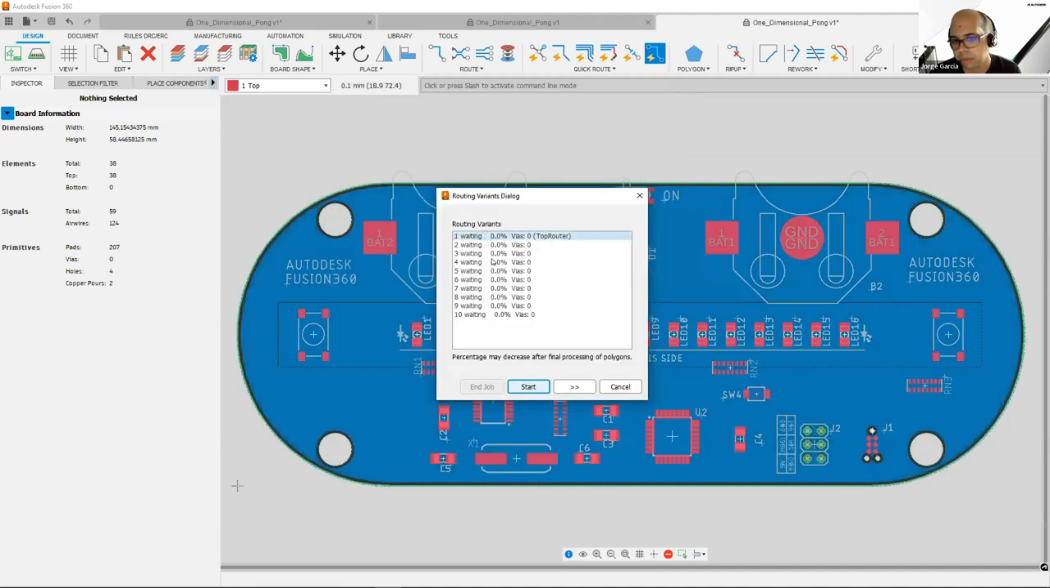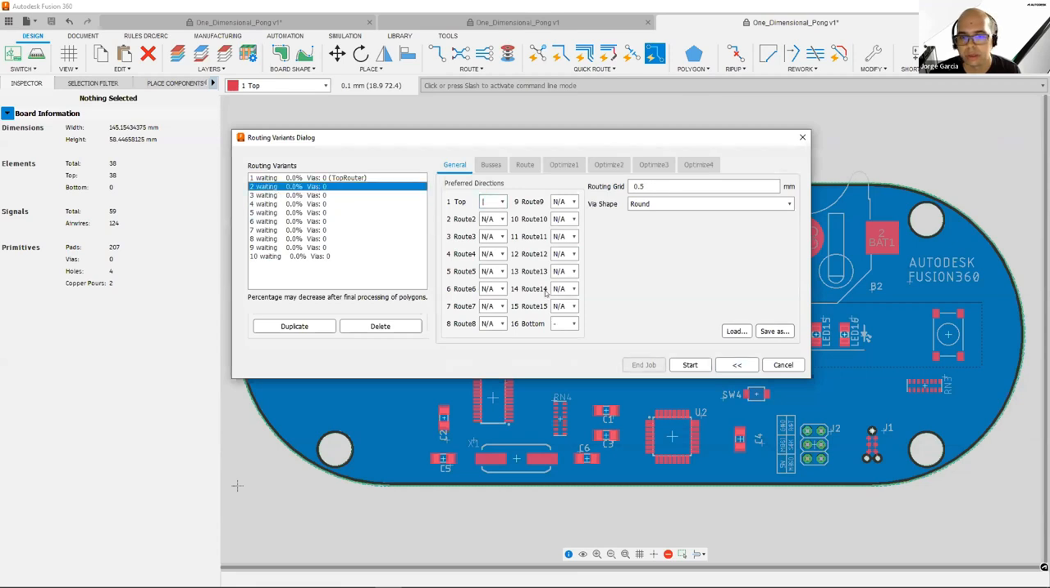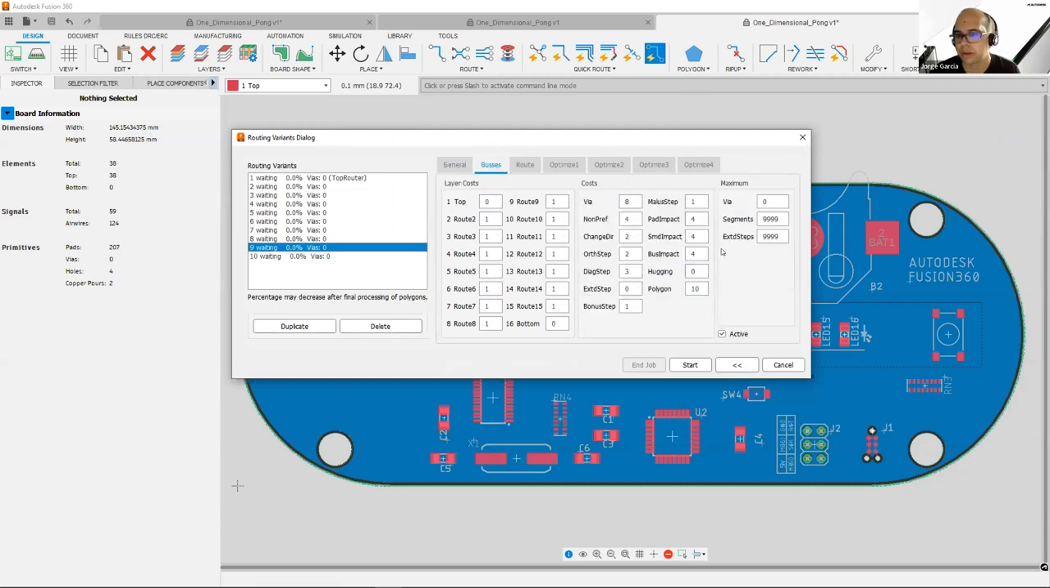you'll see in this case, I believe a medium effort. So you get 10 different variations. If we expand, we'll see that they're all slightly different. So you can see that the preferred directions are changed. The routing grid is different. And then if you go into the details, sometimes the cost factors are adjusted as well. Okay, but the whole aim of this is to give you, in the end, a selection of fully routed boards, hopefully. And then you pick the one that you deem best for your application.